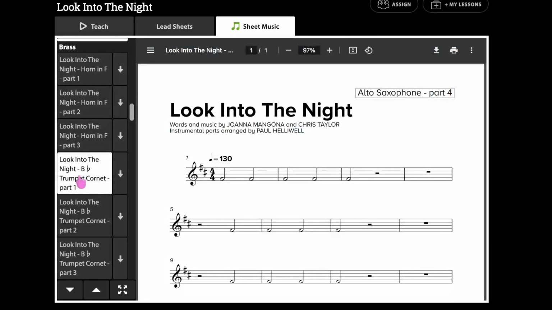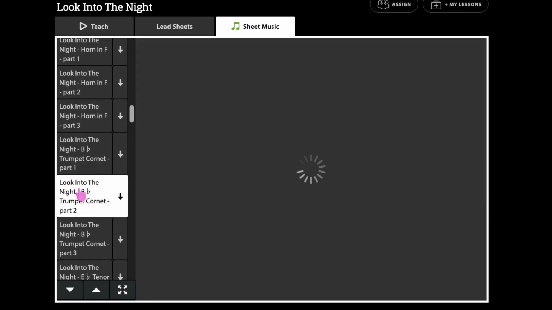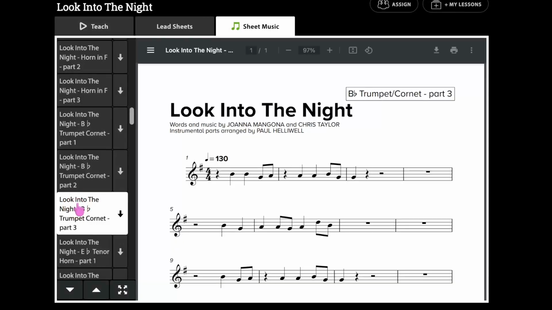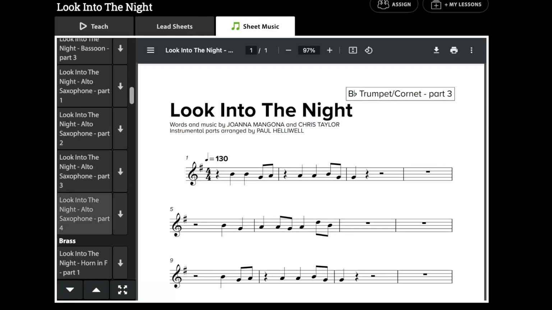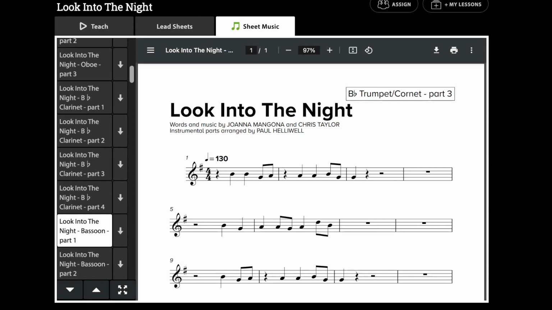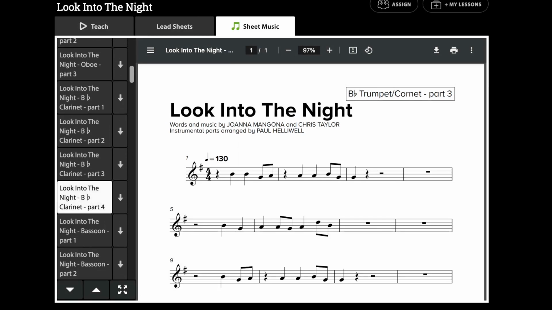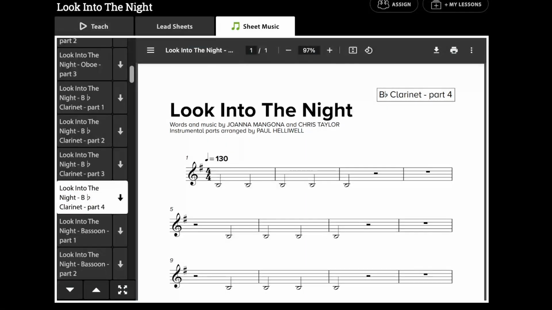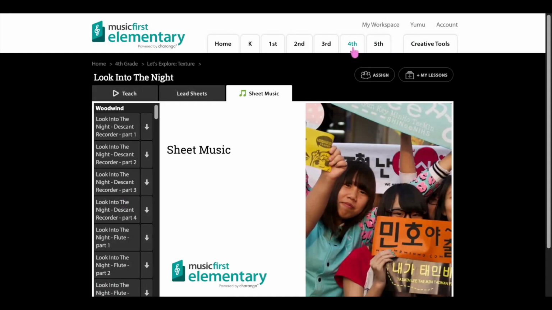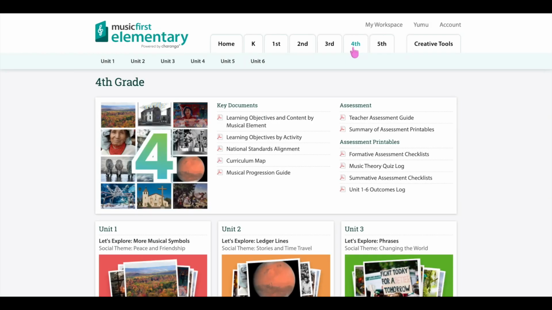When I look over the trumpet/cornet parts, I see that they include high notes. If my students are ready to perform these parts, I will use them. However, if they are beginner players who have not mastered high notes yet, I might opt to use clarinet part 4, which only uses simple rhythms on the note B below middle C. MusicFirst Elementary gives you such wonderful options. There are very few clicks within MusicFirst Elementary, so that the layout is nicely intuitive.